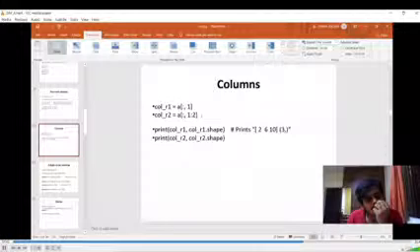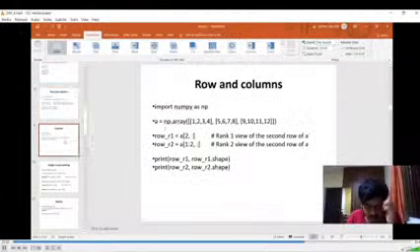If you want to print an entire column, we have to give it like this, and afterwards we have to put 1. Here we have to put 2. Here we have to put 1.